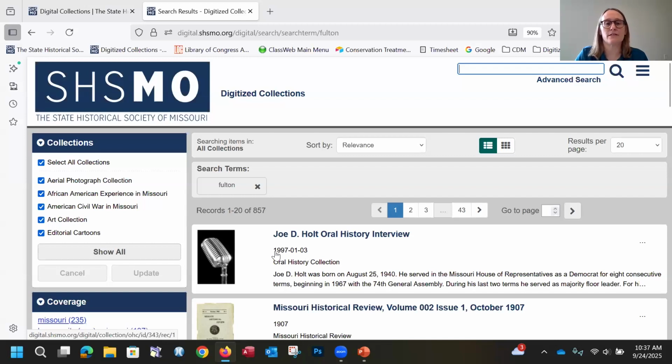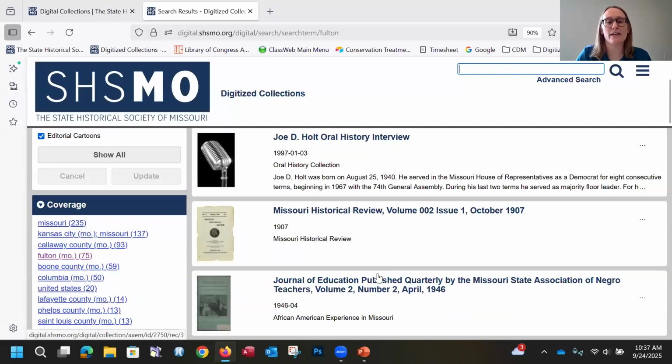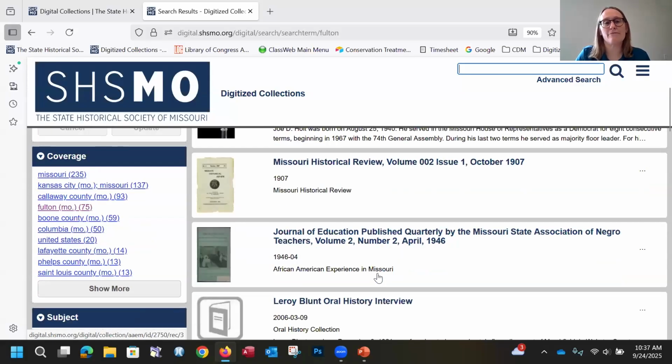It shows the date. So this is the date the interview happened, is January 3rd, 1997. It shows the digital collection that it appears in. So this is in our oral history collection. And then it shows the beginning of a description of the interview. And so each item is going to have that. Sometimes it has more or less information. For example, if there's an item where we don't know the date, that date might not show up in the date field there.